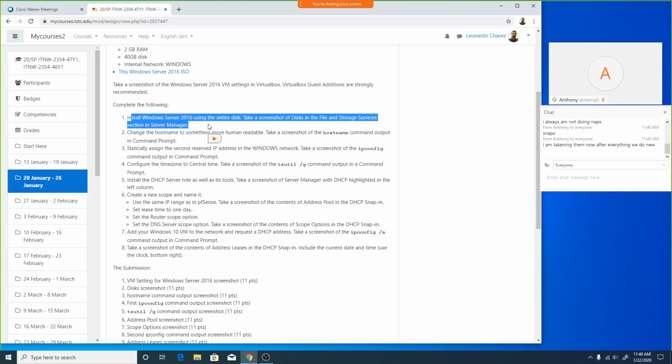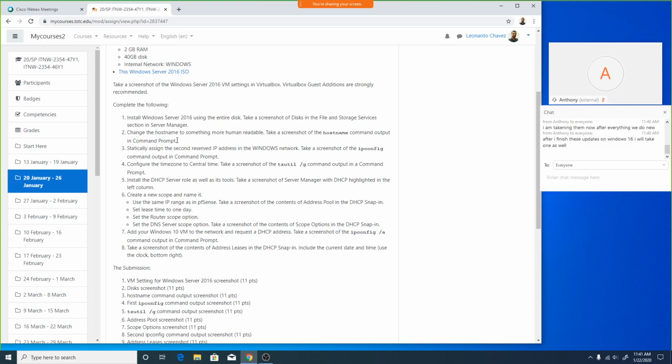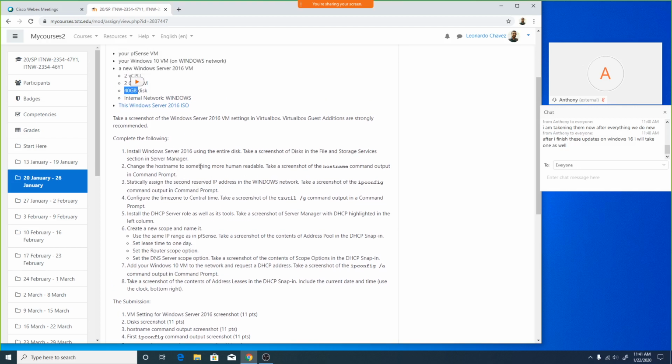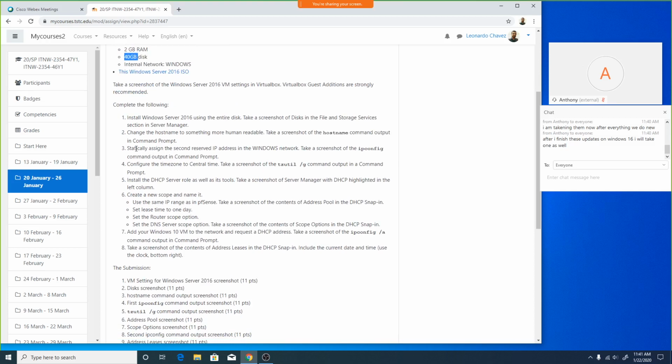So install Server 2016 using the whole disk. This is in Server Manager. Go to File and Storage Services, and underneath that you'll see Disks. Once you highlight that, a big screen full of all the disk information is going to show up. Take a screenshot of that. That is important. I want to just verify that you got a 40 gig disk. The partitioning is not anything crazy.